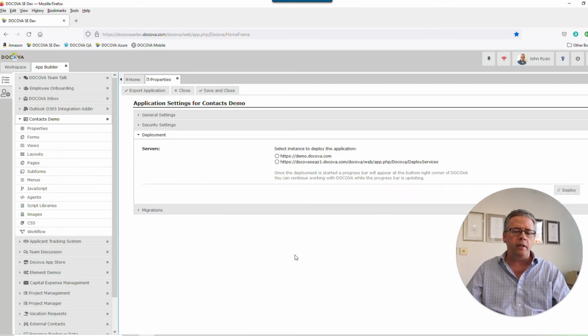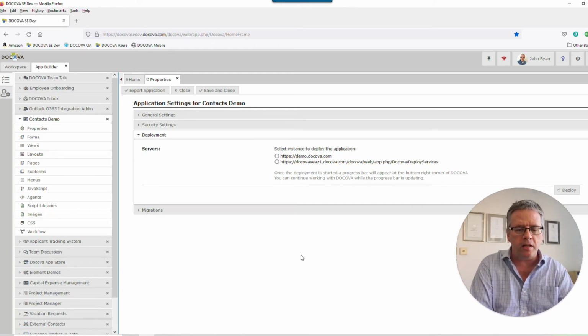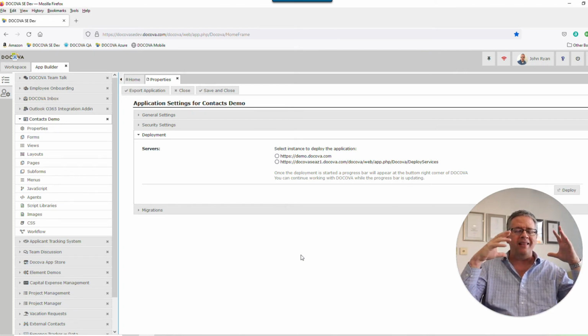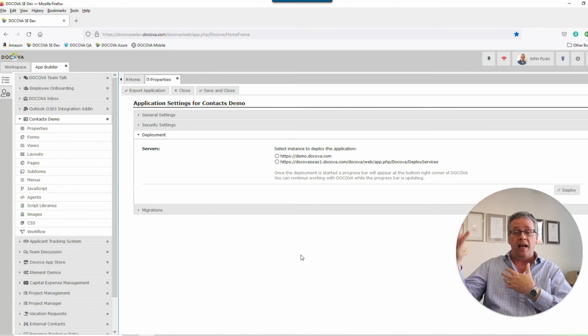Okay, deployment. This is kind of a DevOps component to the application settings, and it's really meant to allow you to deploy an application. Some companies will have DocOva as their environment, and they develop and work in production on that one platform, in that one environment, on that one server or in our cloud instance. However, you might also have a testing environment and production environment, or just a development environment and a production environment.